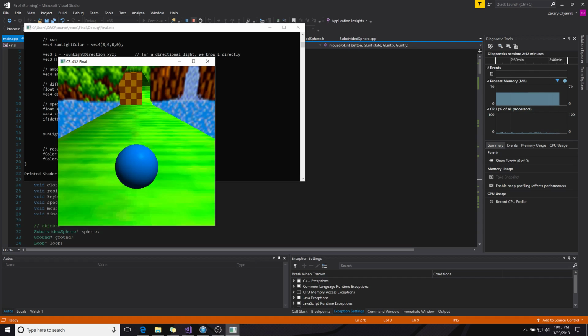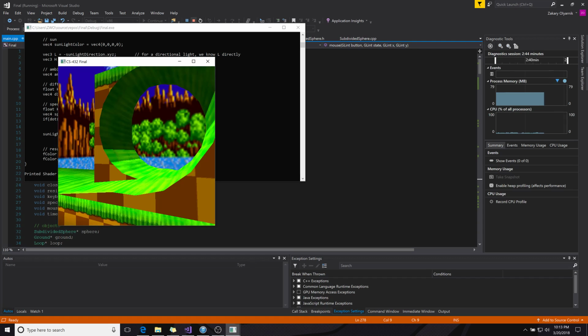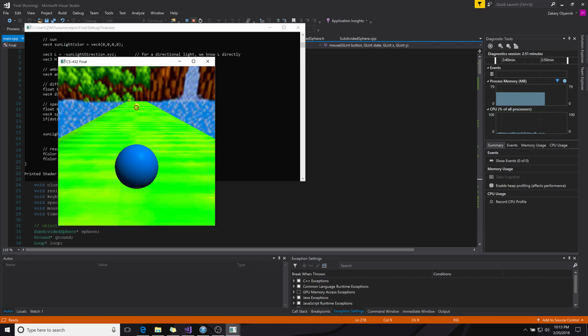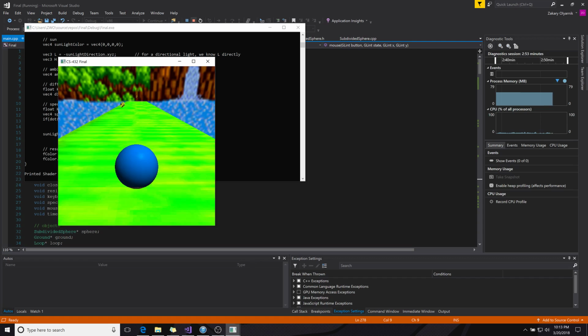I do mention in my README PDF that I was going to attempt looking at shadows because that fit the aesthetic here the best, but I simply ran out of time to be able to implement that.